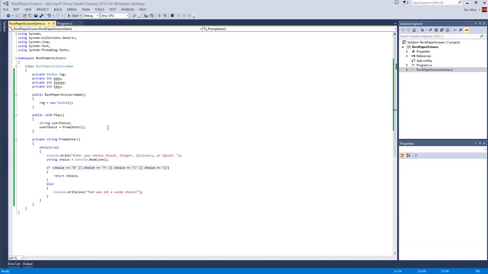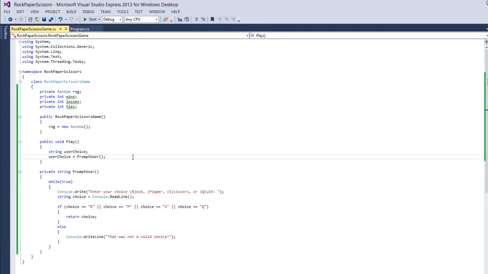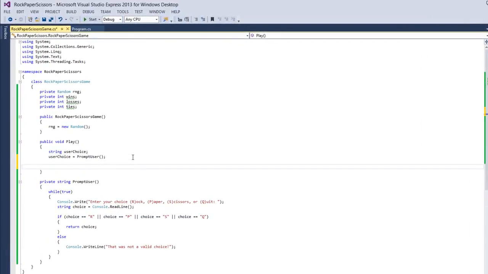Now let's work on the next piece of functionality. We can now read in a valid choice, but it quits all the time. We would like it to only quit if they press Q. So for this situation, we don't know how many times the user is going to want to play the game.